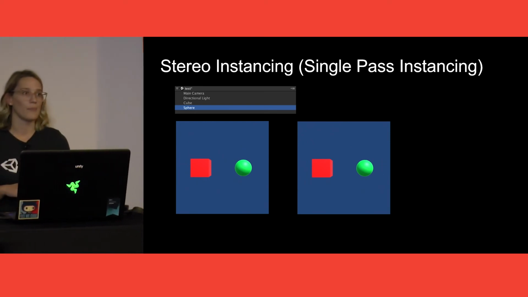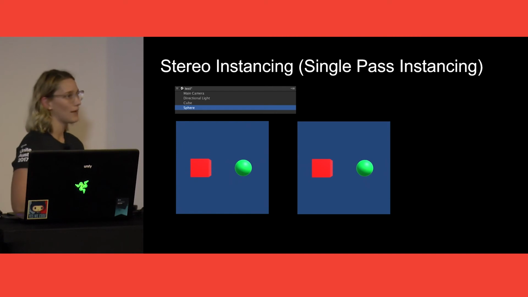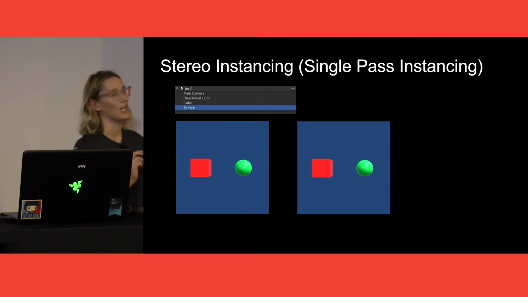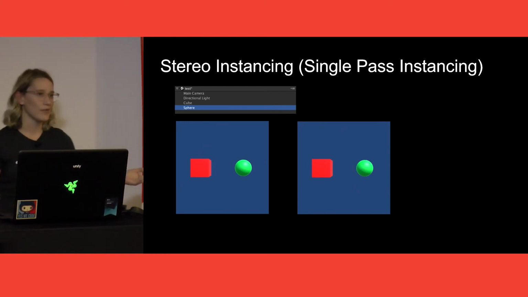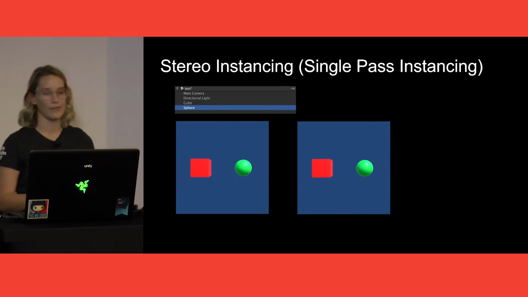The only caveat to this is that you do have to be using Windows 10 and DirectX 11 to be able to do this. If you build it using this method and then one of your players doesn't have those graphics settings, Unity will automatically just revert to multipass for you, so you don't have to worry about that.